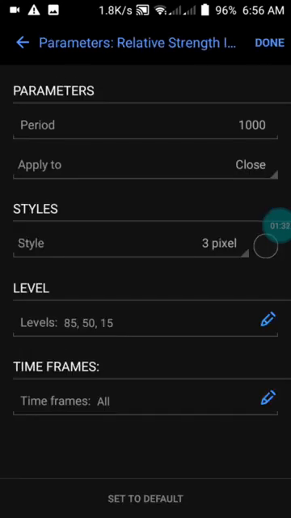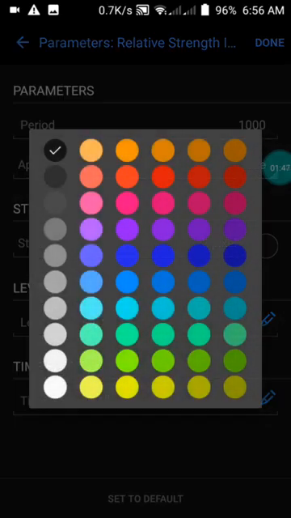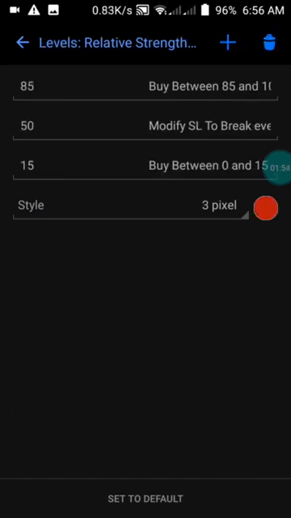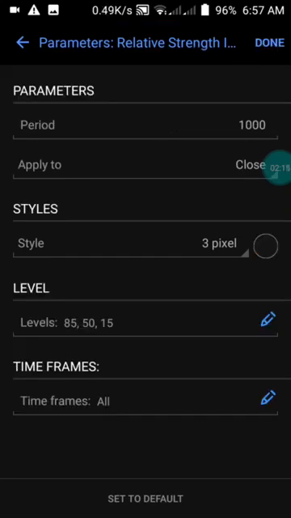Then we have the first indicator window 1. We have the relative strength index with a period of 1000, applied to close, and we have our style in black color because that is the color of my background. So if you are using a white background, make sure that this color is white so that you will now have different charts. I have my levels here: the level of 85, the level of 50, and the level of 15, which is the buy zone between 0 to 15. My 50 level indicates the modified sell to break even, and I have my 85 to be the sell zone between 85 to 100. Don't worry, everything you're going to see it.